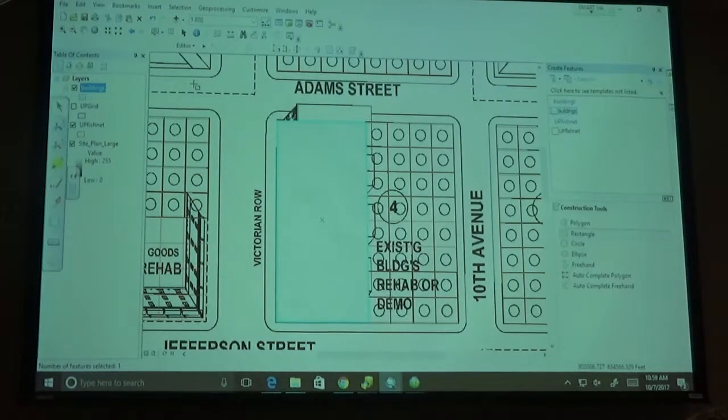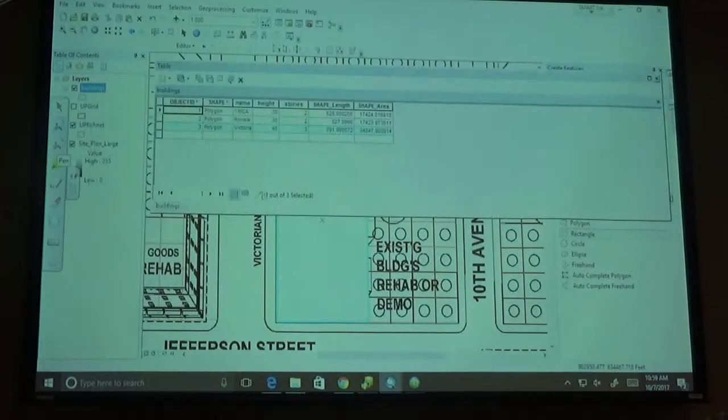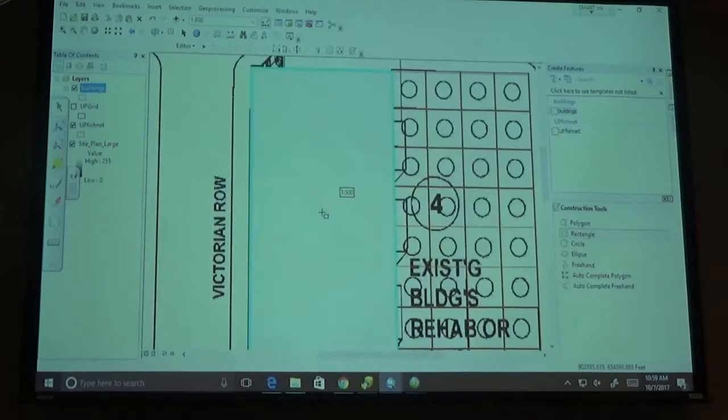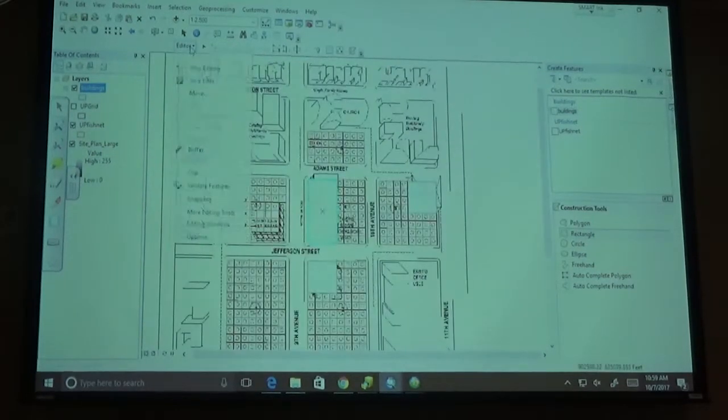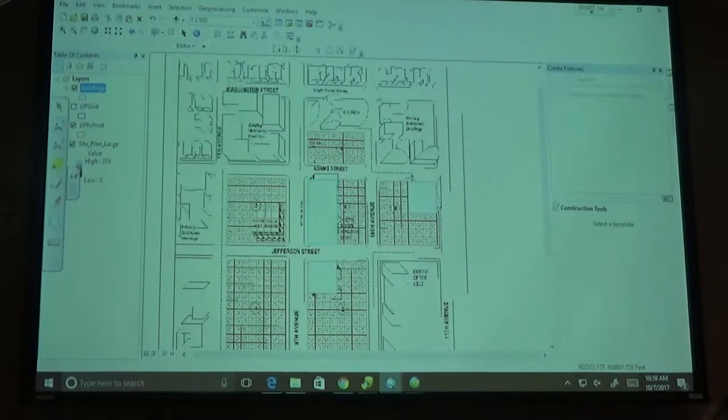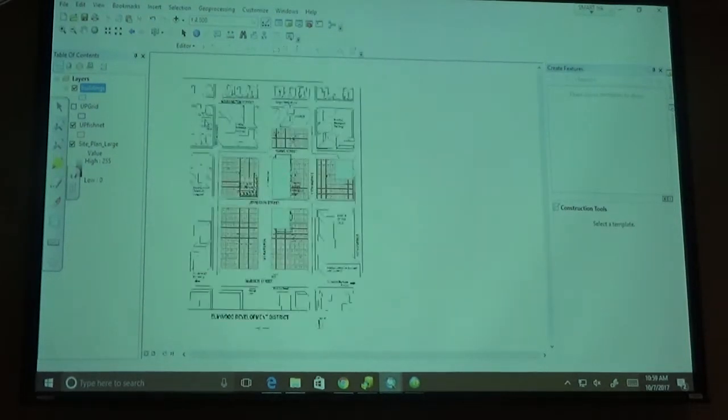How many stories? 3? Yeah, 40 feet and 3 stories. Okay? Close the edit session. Stop, save edits. Stop editing. I want to show you the first next step, and then we build on this. All right?